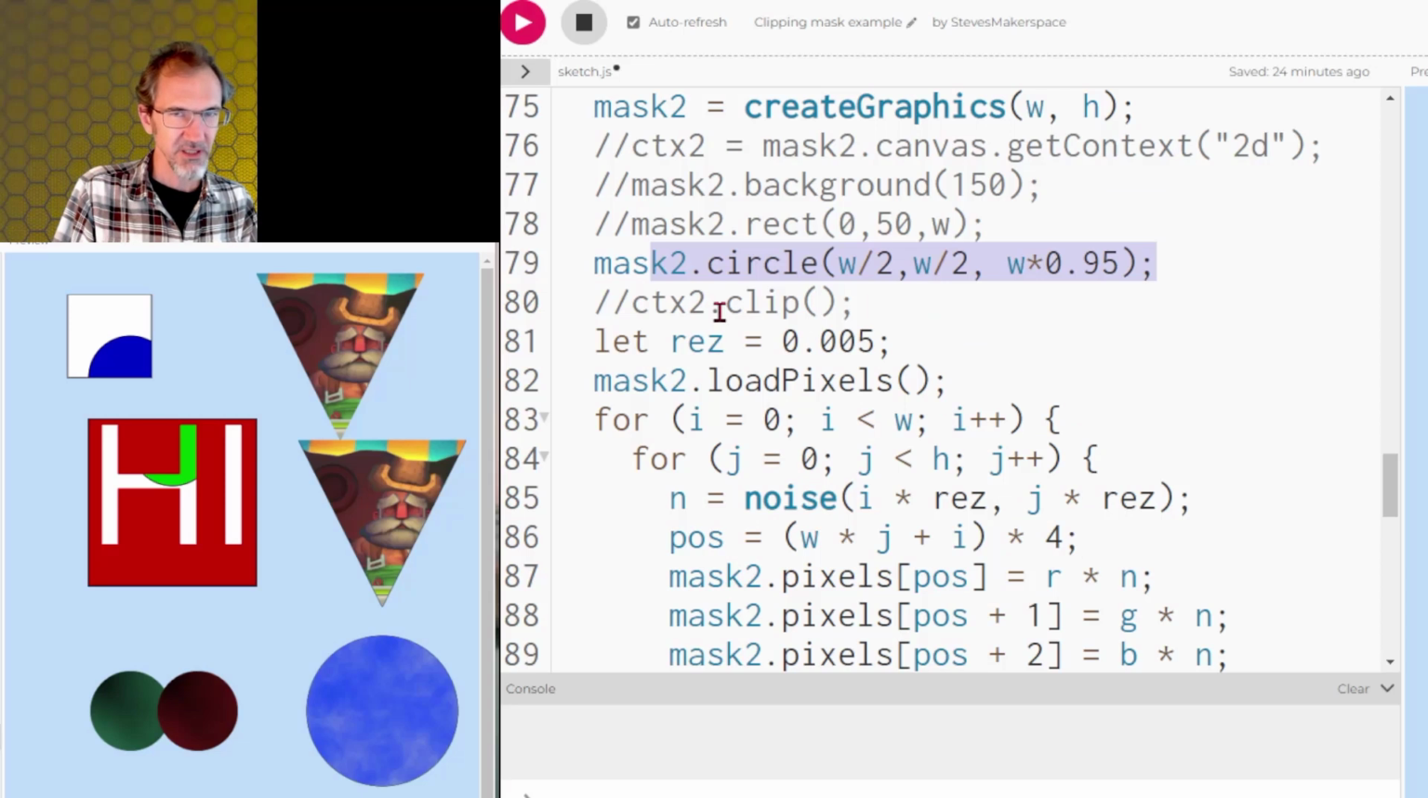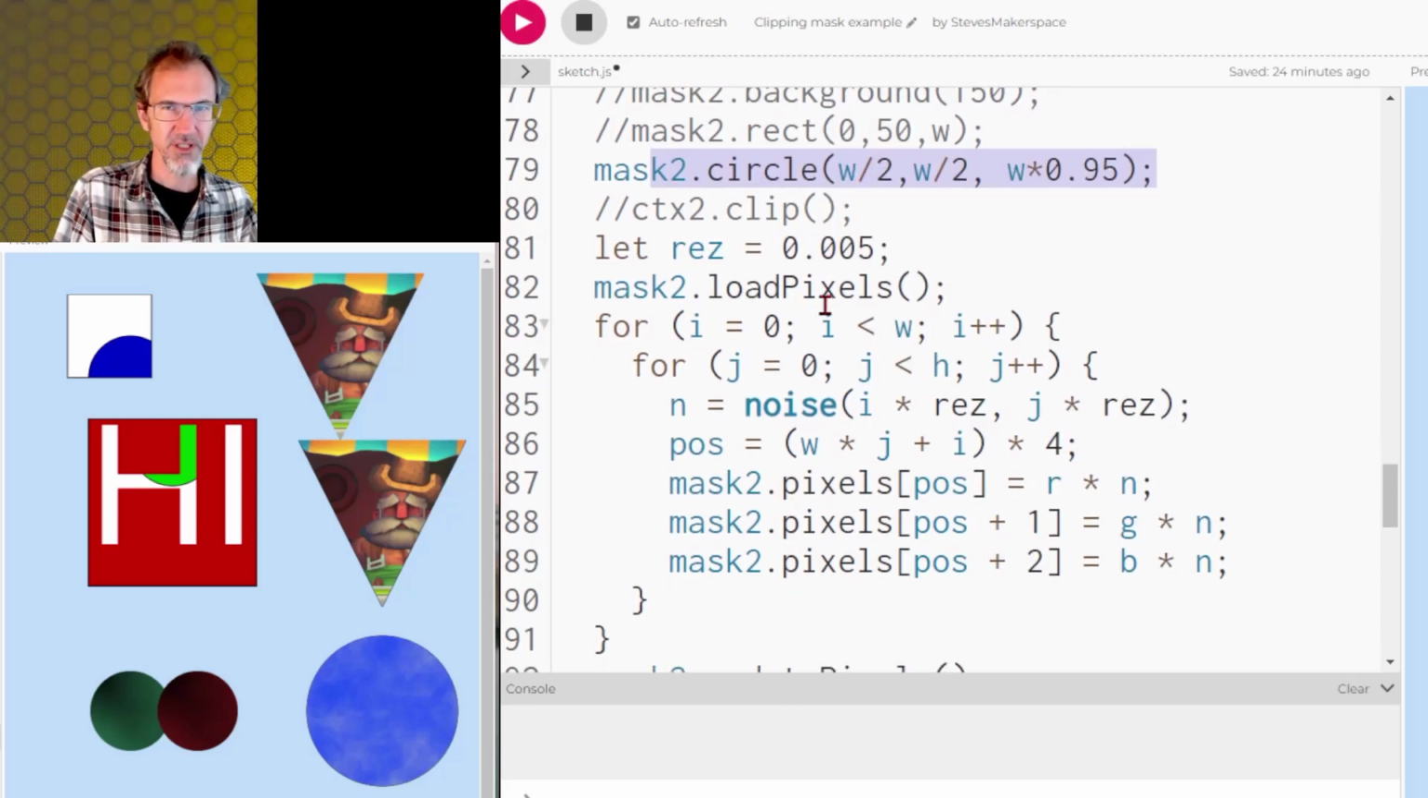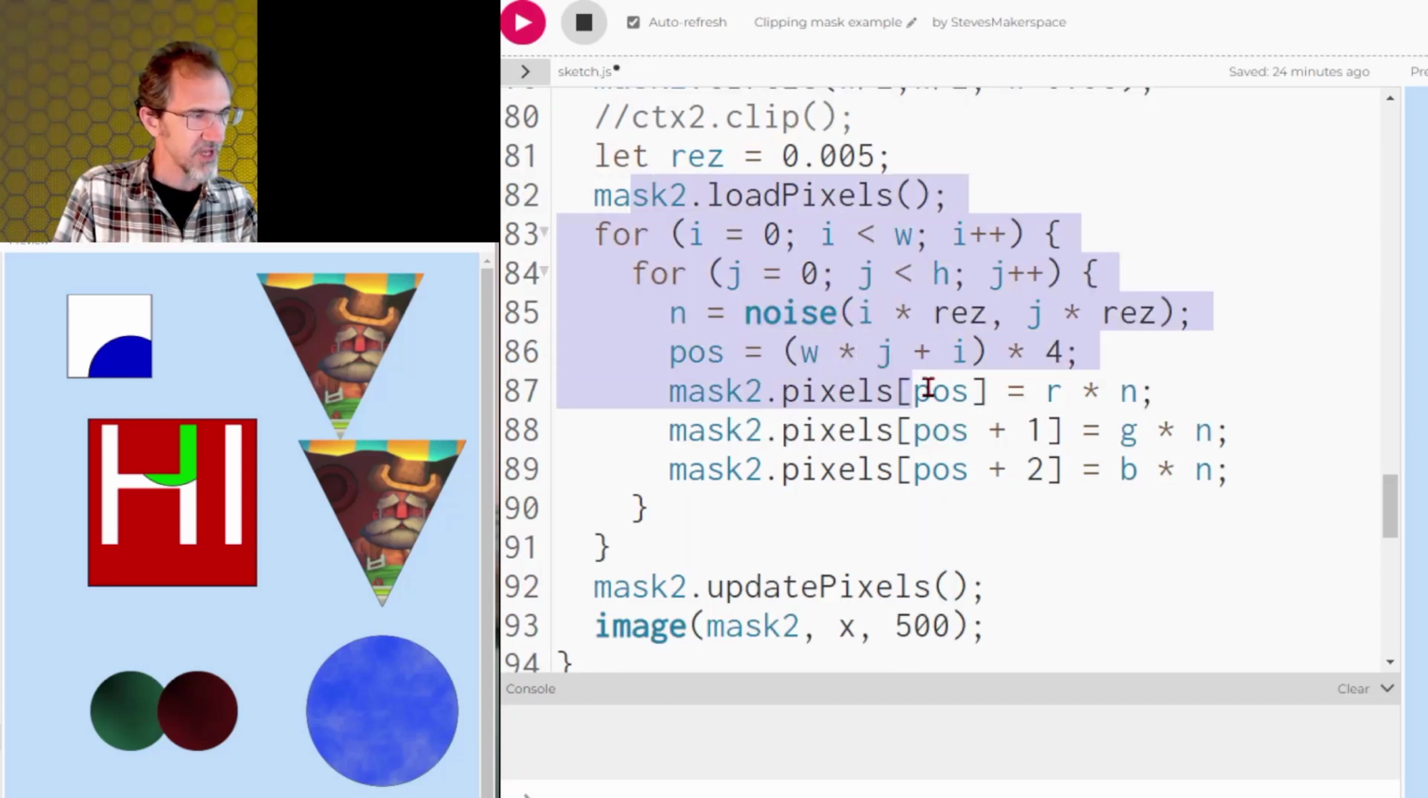I don't need the clip function because right now there are no pixels on the invisible canvas except for that circle. And so when I load pixels and then alter those pixels, it's only altering the pixels that are already on the canvas in that circle. So I load pixels and use some noise to change the color of those pixels.